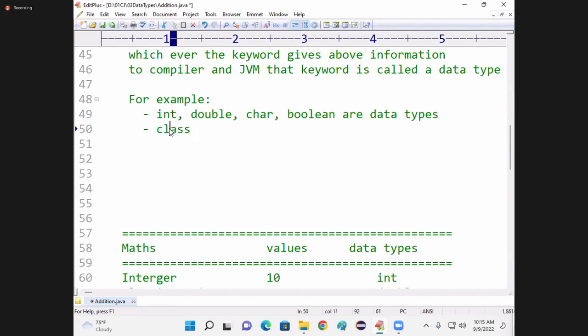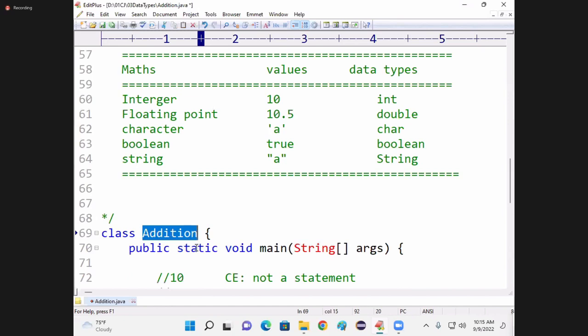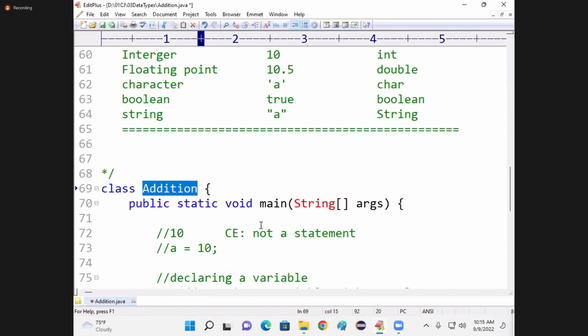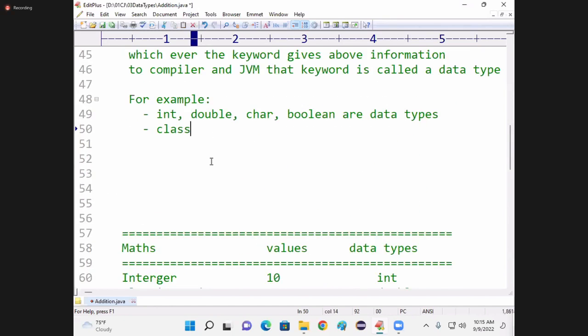What is the class? The class keyword is not the class. Class String, completely, or String open bracket, closed bracket. Here, the keyword class is not a data type. The class name String is the data type. Got clarity here? That's a confusion point you have from academics. To remove that confusion, I'm using that keyword here. Class is a keyword. String is a data type. Class is a keyword. System is a data type. Class is a keyword. Addition is a data type. Understand? But the keyword class is not a data type.